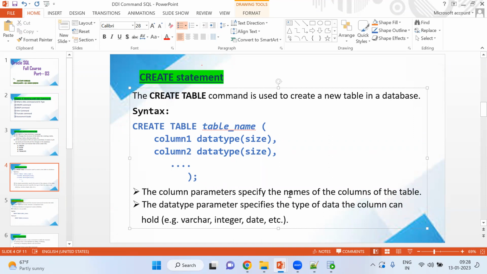The column parameter specifies the name of the column of the table. The data type parameter specifies the type of data a column holds, like varchar, varchar 2, integer, date, numbers, all these things. So this data type will hold what type of data you want to store, whether it's a proper number, an alphanumeric value, or characters or a string. Those data types you have to give. How much range you want to give, up to what value they will be able to insert the data, those are the things you will mention in the size. Okay, same thing we have explained.